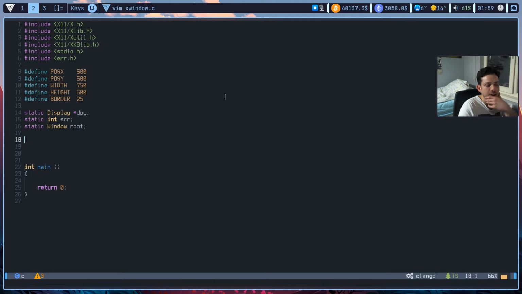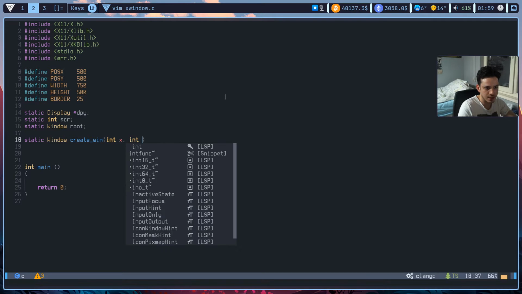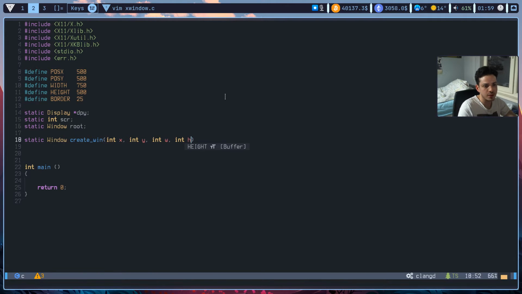Let's write the function first. I'll write everything within functions now. So our first function will be static window. It will return a window, create win. So this will have some parameters. So int x position, y position, width, height, and border pixel.